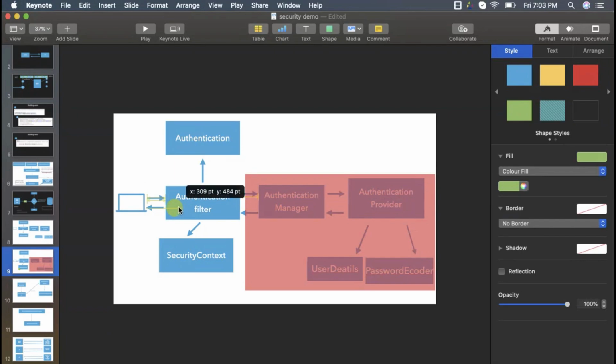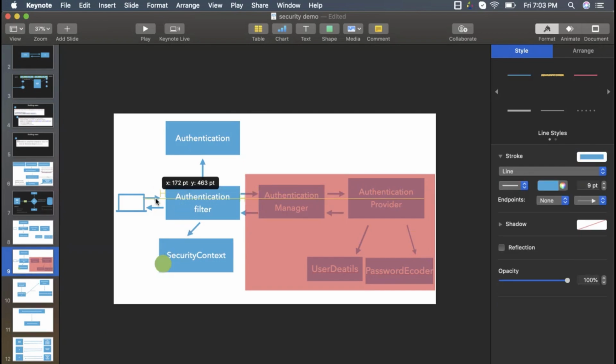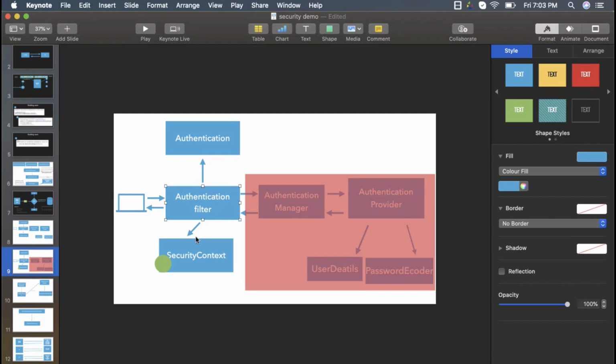Only when you are trying to log in for the first time, or if your request is not authenticated, let's say you are hitting a request, the request will come from your computer to here. Once the request comes here, it will go to the authentication filter. The authentication filter will convert your request to an authentication object. Now this object will pass through different processes, and once it is authenticated successfully, this object will be stored here.